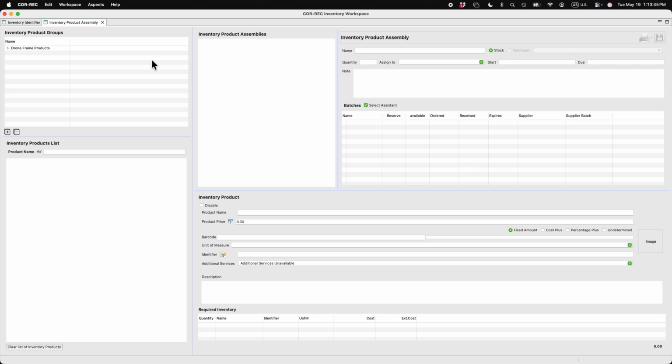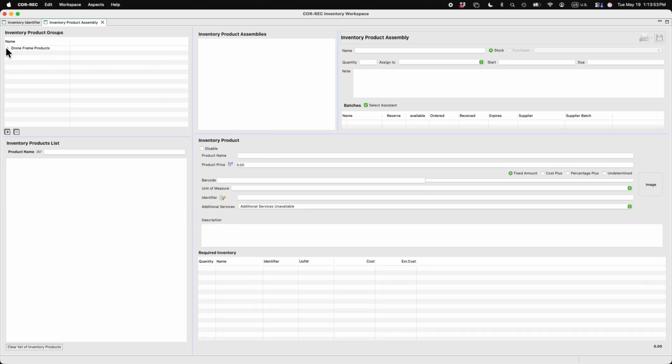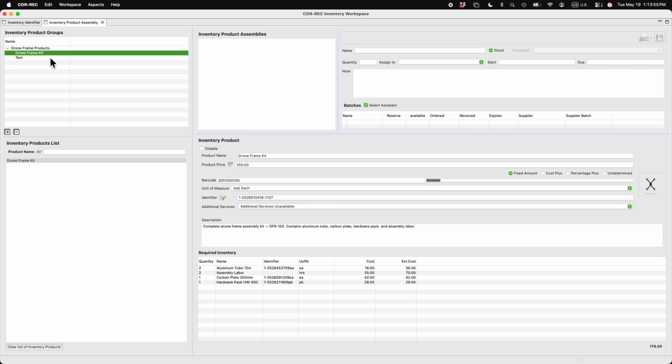The left side shows our product groups and products. The right side will show the assembly work orders on top and the product recipe on the bottom. Click drone frame kit in the group tree. The lower right panel confirms the recipe we built in video 3: 2 aluminum tubes, 1 carbon plate, 1 hardware pack, and 2 hours of labor.